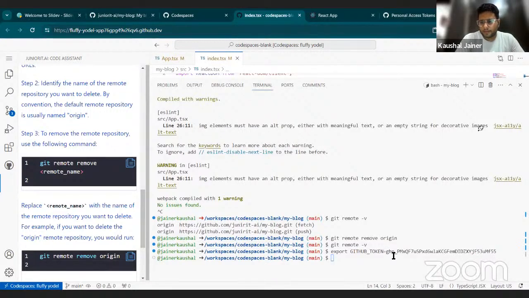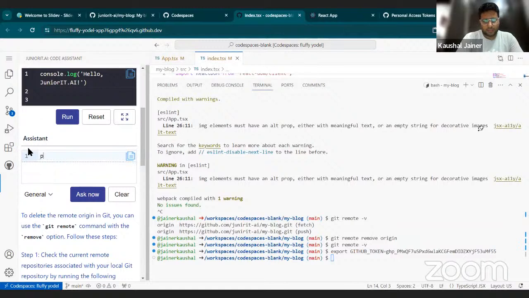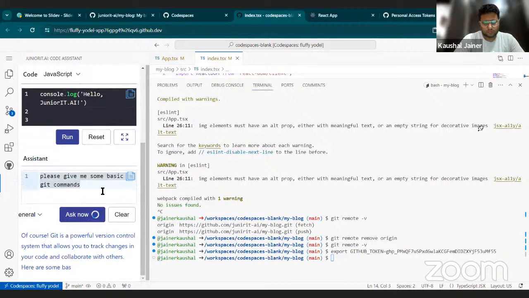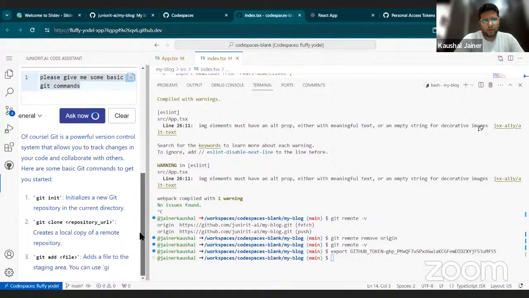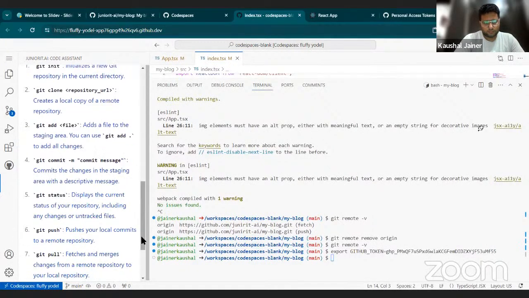Now, first let's save our code. You can ask AI, please give me some basic git commands. Same as in your chat box, and click on ask now. And you can read this to know how to work with Git, right?